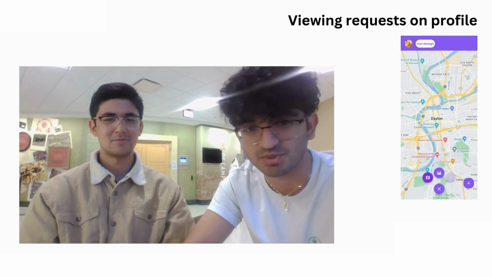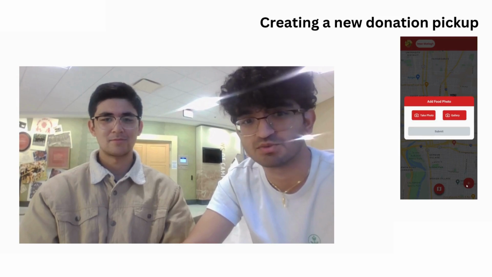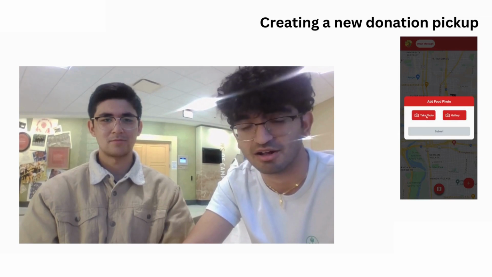For donors, when you sign up, you just use your Google account, and then you can automatically enter in any donations that you need on the app. For drivers, when you sign up, you'll go to the homepage and you'll be able to see all of the donations that are on the map.